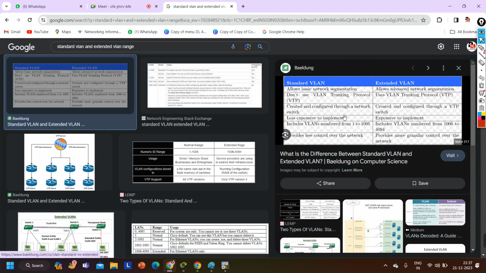So here you can see some difference. The range of normal VLAN is 1 to 1005 and the range of extended VLAN is 1006 to 4094. Right? Extended VLAN allows basic network segmentation. Don't use VLAN Trunking Protocol like VTP. Created, this is wrong. Extended VLAN also uses VTP.